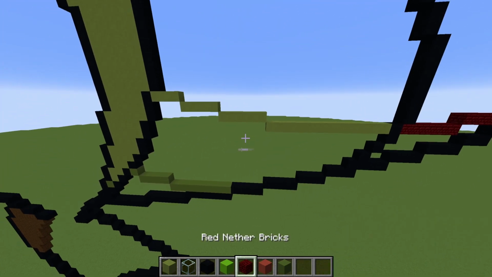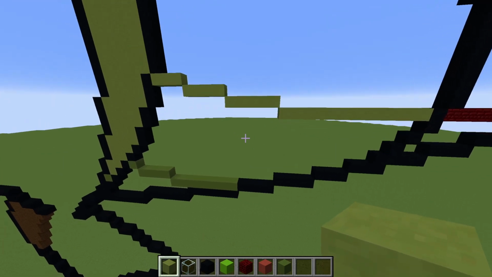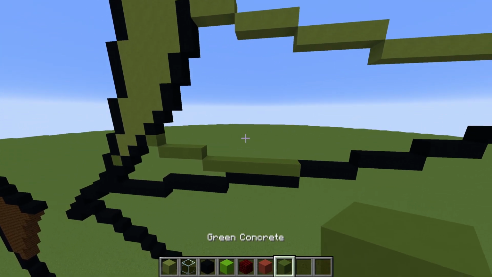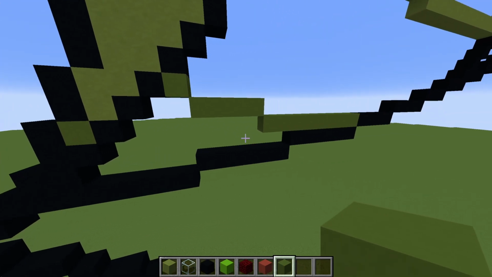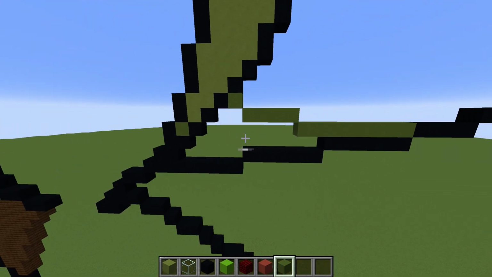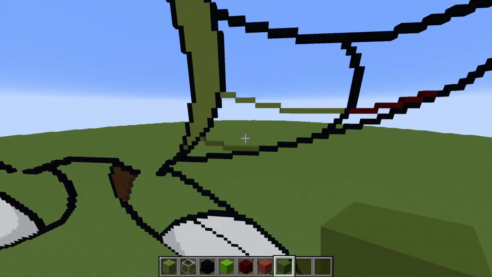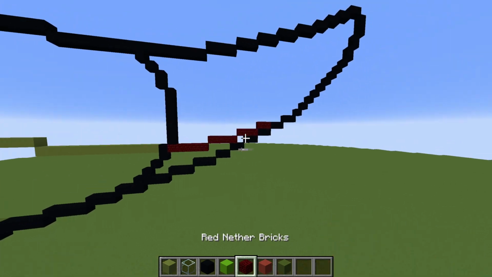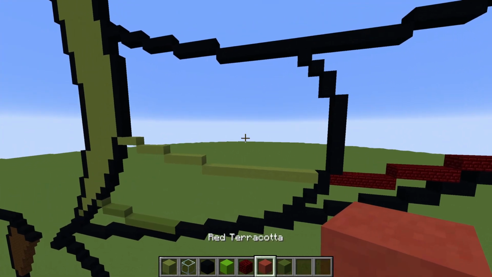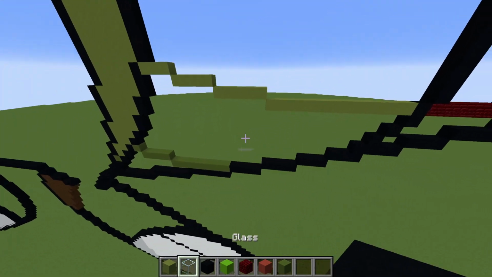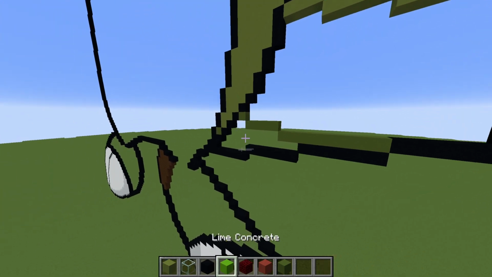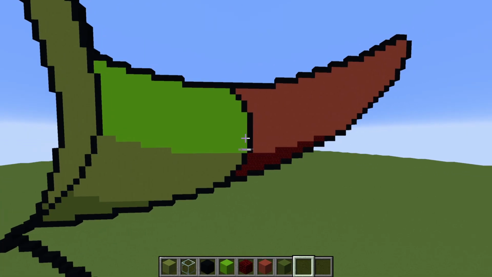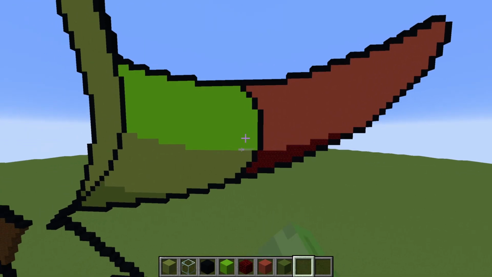And once you've done that, switch to the lime terracotta. This empty space here gets filled with lime terracotta. And once you've done that, switch to the green concrete. Now the green concrete, fill this singular empty space here with the green concrete. So again, this area, red terracotta, these 2 areas, red nether brick, and then this area, lime concrete, and then this area, lime terracotta, and then this area, green concrete. So go ahead and do that now. And when you're done filling them all in, it should look like this.